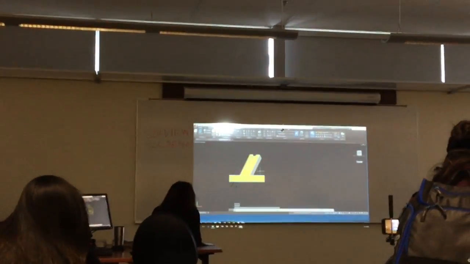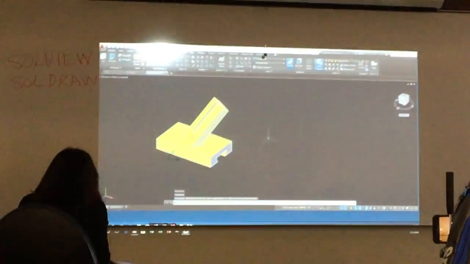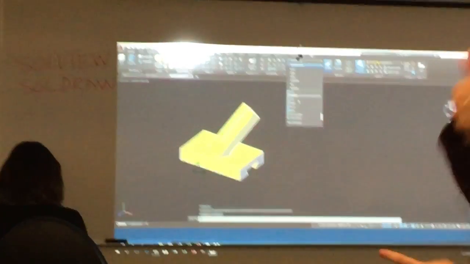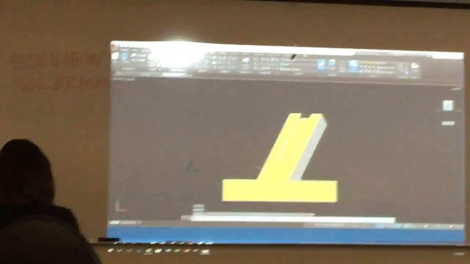Okay, so you can see it. When you're finished doing your model, here it is. Set it to the UCS that you wish. In this case, I want my front view. Okay, there it is.